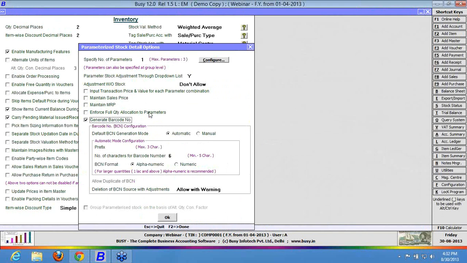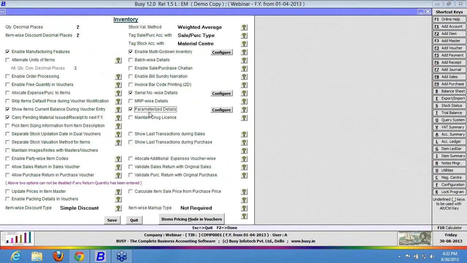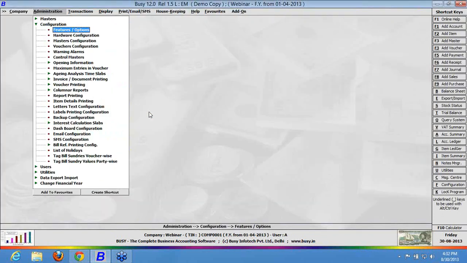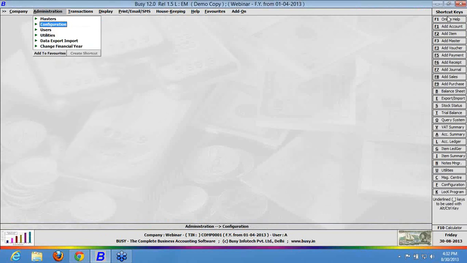Actually these are the key features related to the point of sale configuration. You scan serial number, BZ will pick the item as well as the serial number. You scan the barcode number, BZ will pick all the parameter combination including MRP and the sale price along with the item name. So like this you can use these options for the point of sale billing and the barcode combination.